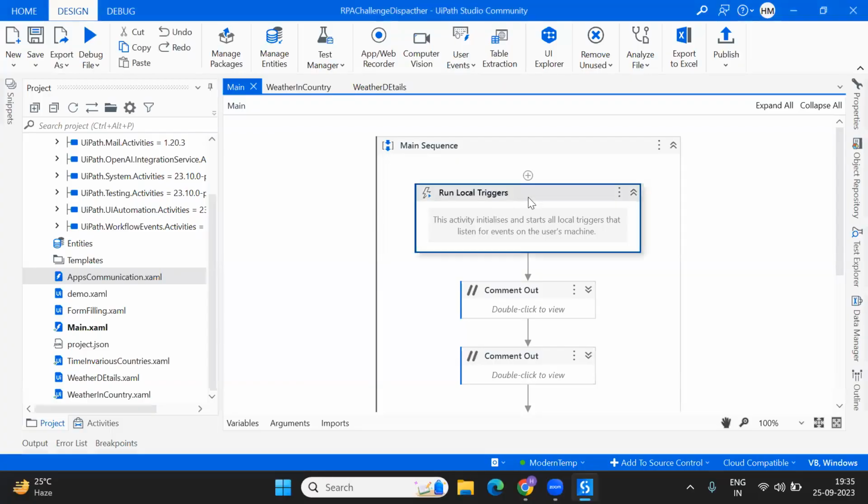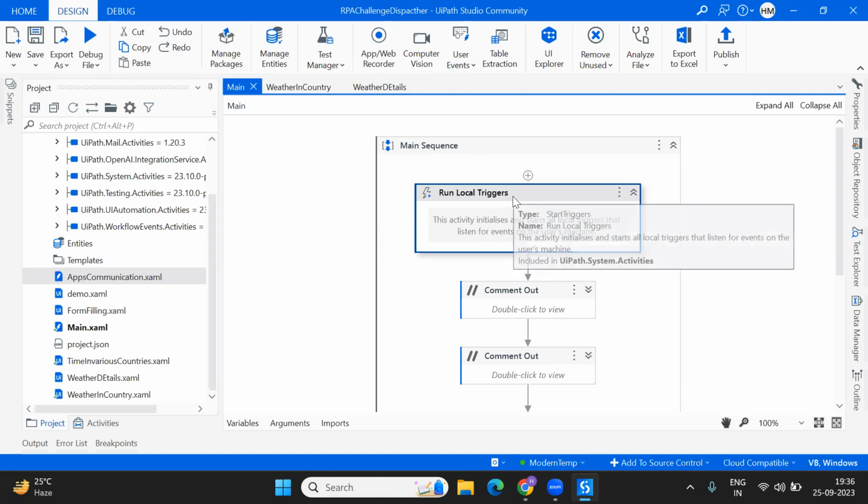So basically, whenever we have this run local triggers, this will be checking for what all the triggers are that are coming into the processes. Whatever event happens, it's going to trigger that particular process. So that's basically what this run local triggers is used for.